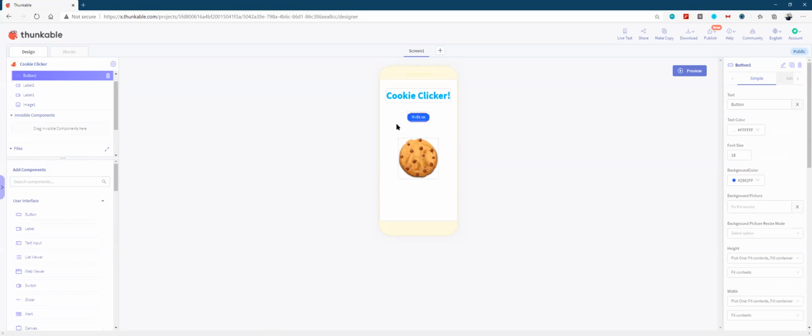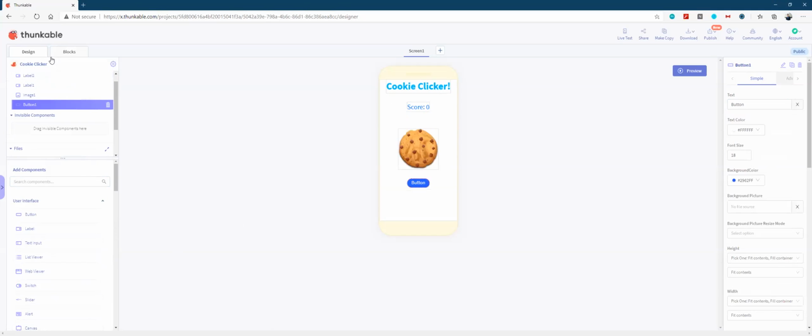And as soon as you do that, you'll see it goes all the way upwards. So we want to move it back down. So button 1 is up here. We want to drag it underneath image. So just click on it and drag it downwards. And you'll see everything is a little bit offset, which is fine. We just want to move this one downwards more.